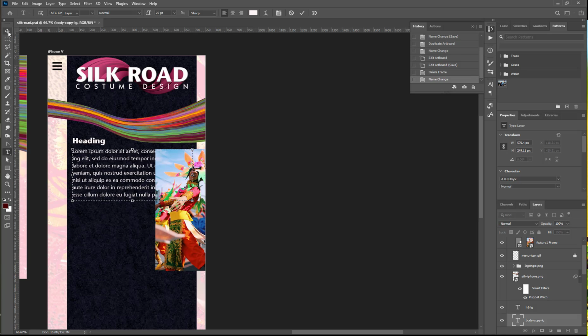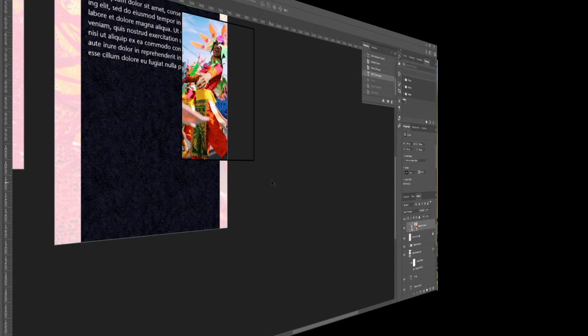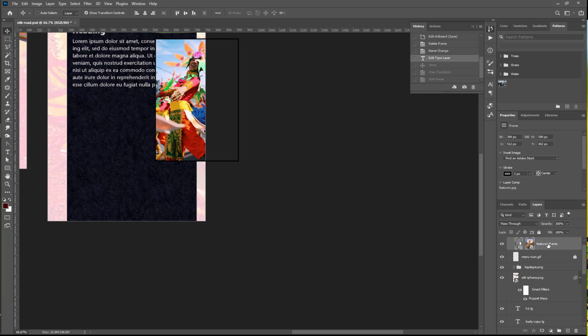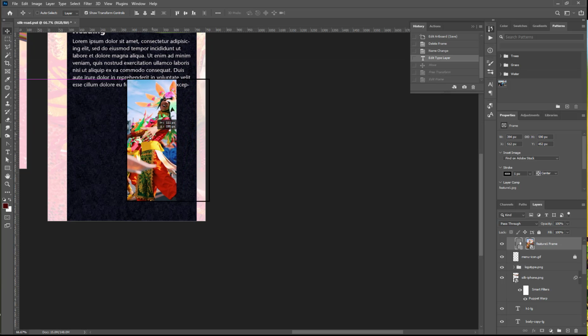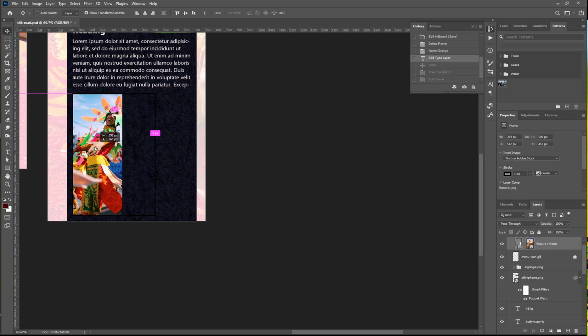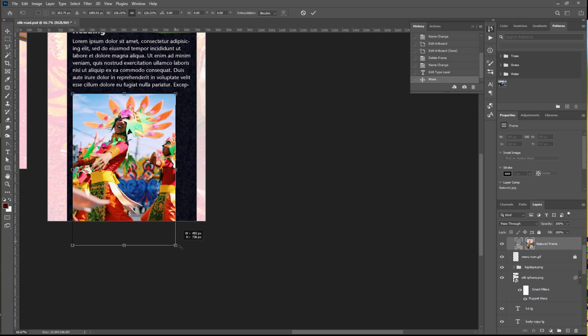Now activate the Move tool and turn off Auto Select. In the Layers panel, click to select the Feature 1 frame layer. Make sure you click the name to select the entire layer. And then with your Move tool, you're going to move the image down below the text and line it up. Control T to go into free transform mode, and then grab that bottom left handle and enlarge it.